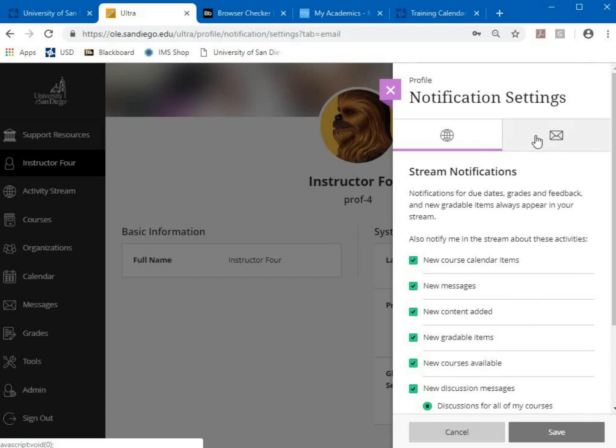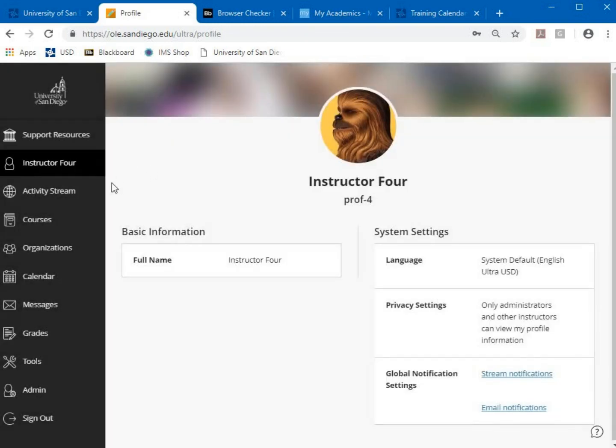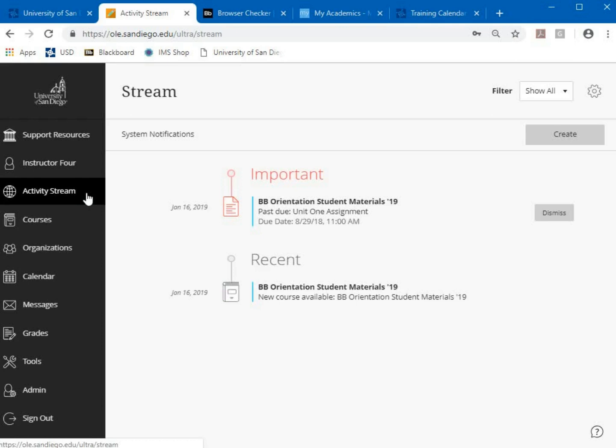This is your stream notifications and your email notifications. So check that out, make your edits as necessary. Next on the left-hand navigation, we've got the activity stream. This basically keeps you updated again on the activity that is happening in your courses.